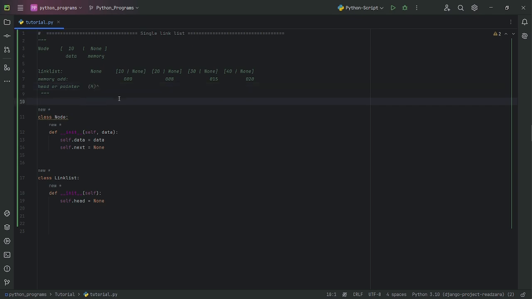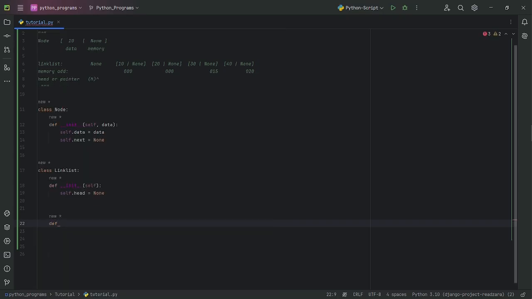Now we define a function which will add the node and link each node with each other, so we can create a linked list. So let's start with appending or creating a node. Name it as add to last.